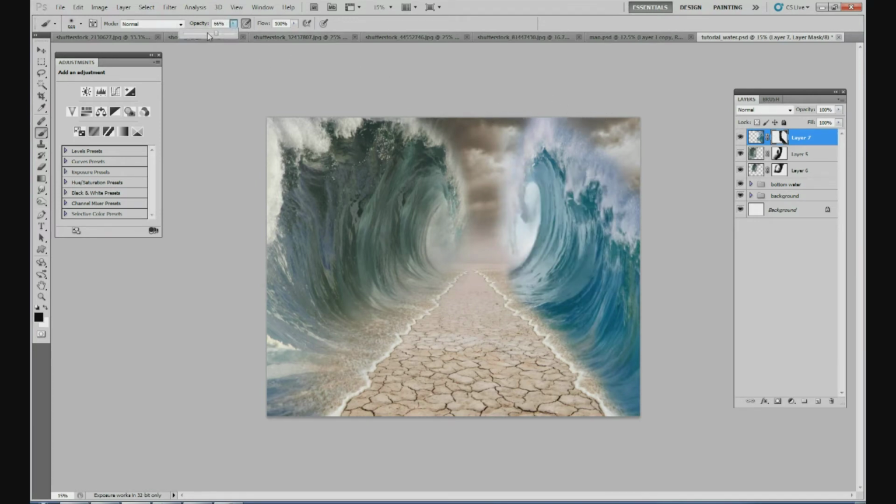Okay, then change your opacity down to about 25 to 30%. Erase part of the eye of the wave right there so you can see through it. And then at the edge of the wave, just slowly paint the edges at 25%, and that way it will blend perfectly from the bottom part of the water to the top part of the water.